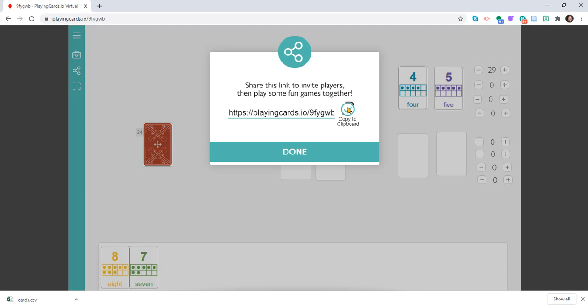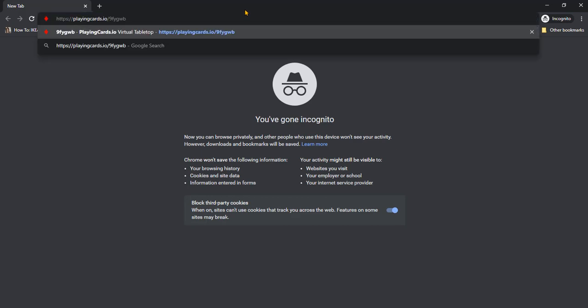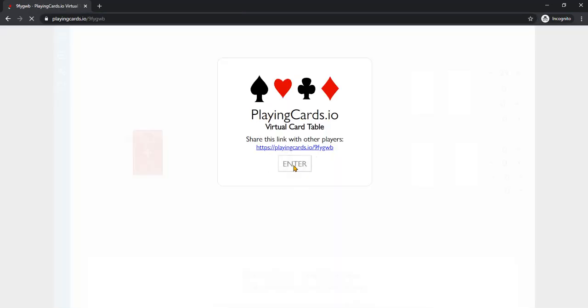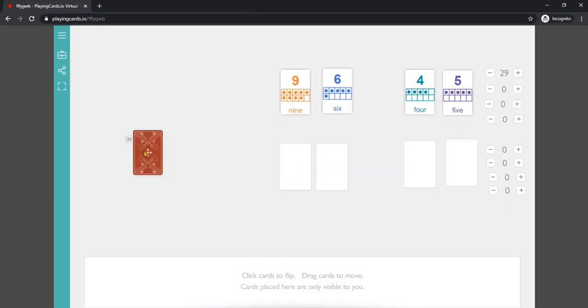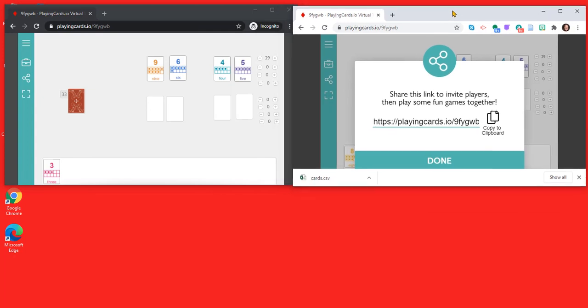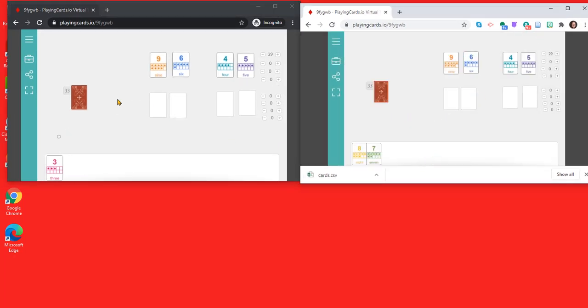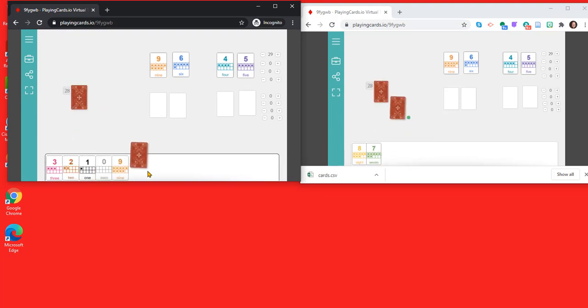Share this. What I can do is show what it looks like in incognito mode. So I'm the other player now. And even better, I can show you what this looks like with 2 split screens. So this person is bringing down their 6 cards. It's only visible to them.